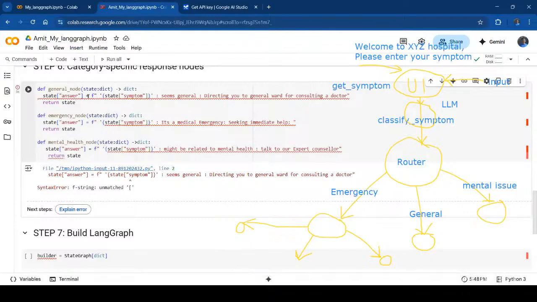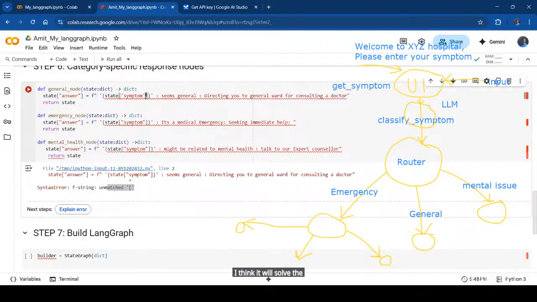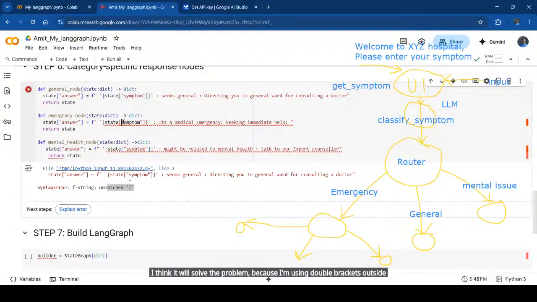Okay, I'm doing everything right. I think I'm using, okay, I can use a single bracket here. I think that will solve the problem because I'm using double brackets outside.